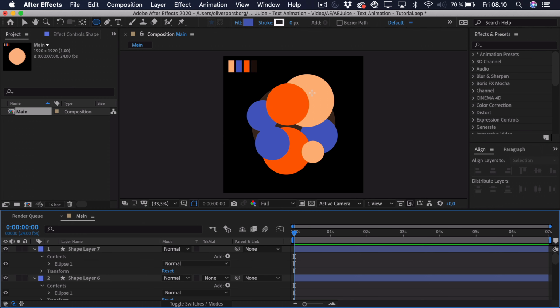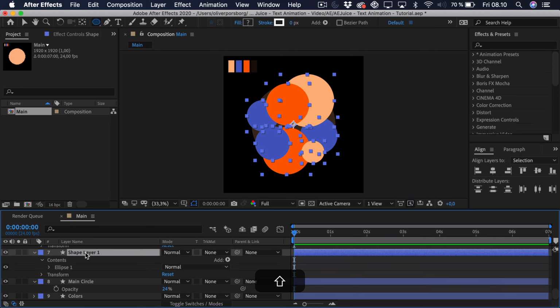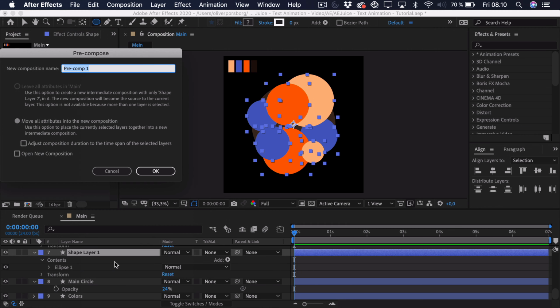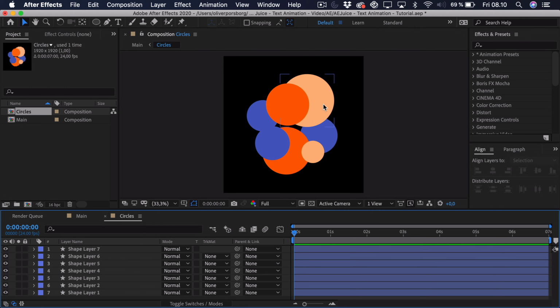So now we have the different circles, and we can take every single one of these and select them all, right click and pre-compose, and we can just call this circles. So when we've done this, we can open up the pre-comp, and now we want to animate them.